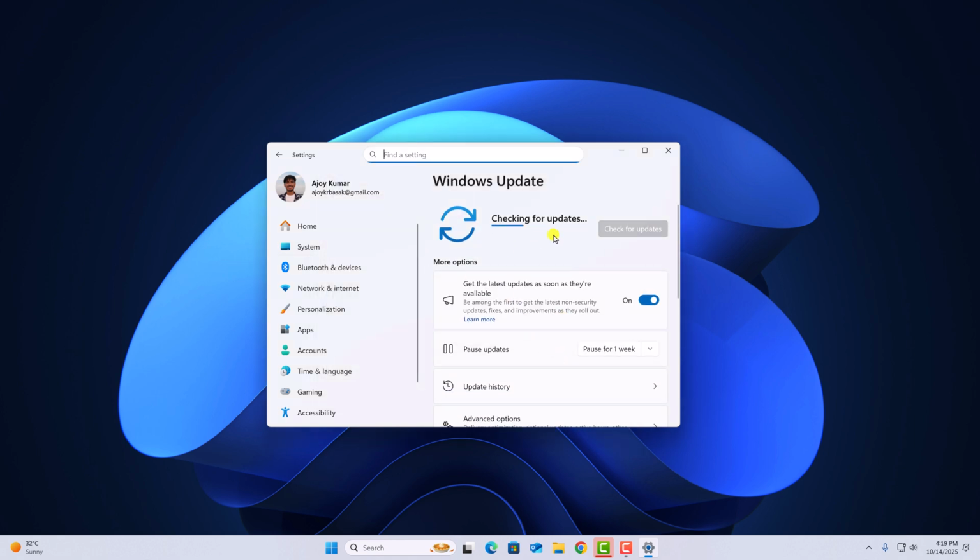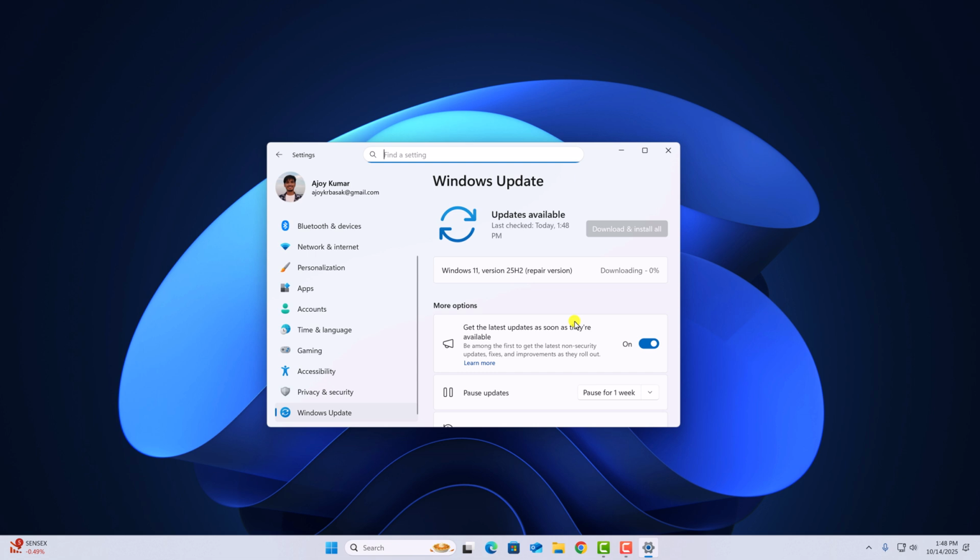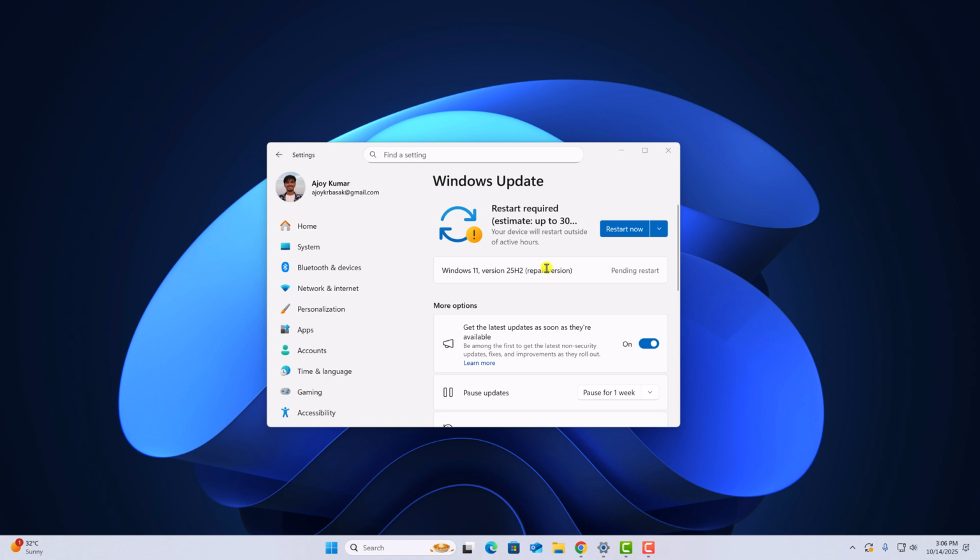And it will check for the update. And here you will get the Windows 11 repair version. Simply click on the download and install button and wait for the installation process to complete. Once it gets installed, you will get an option to restart your device. Simply click on restart now to apply the repair version of Windows 11.